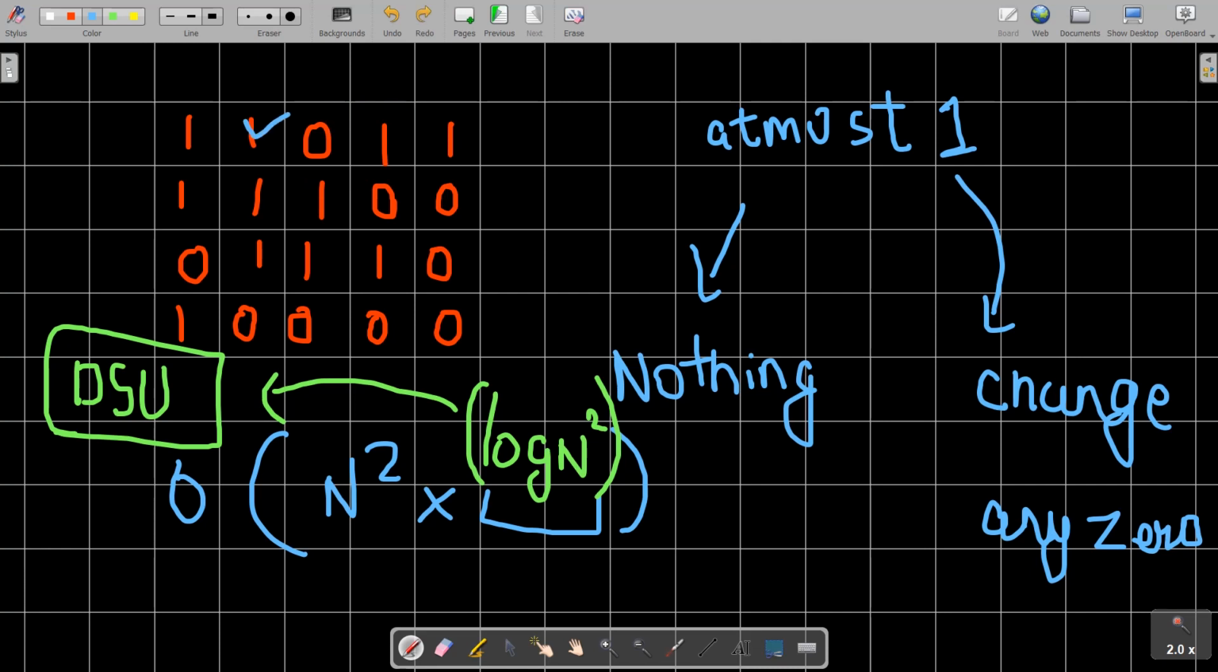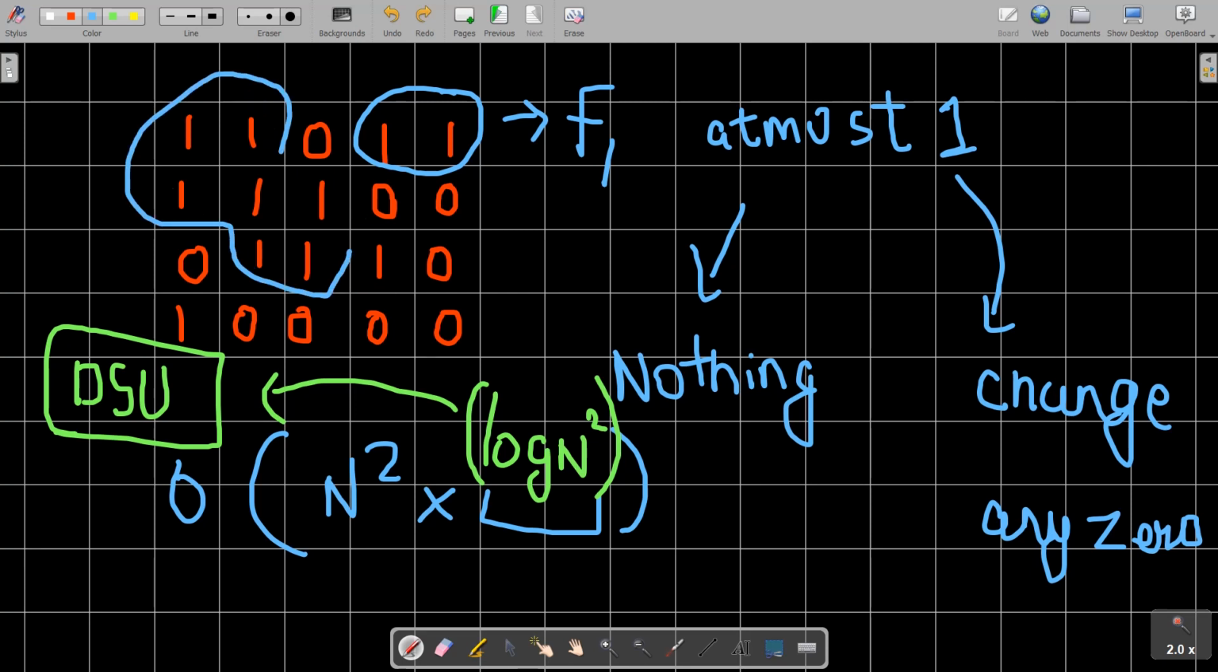Okay, and for a particular adjacent cell, try to find out the parent of the connected component that contains that cell. So if its parent is f1, now explore the other adjacent cells. This is another adjacent cell, so try to find out the parent of the connected component where this cell is present. You can see that the connected component is actually this one. So let's call the parent of this connected component f2.